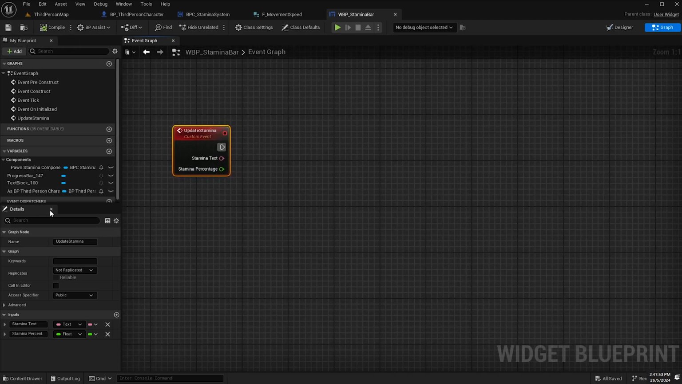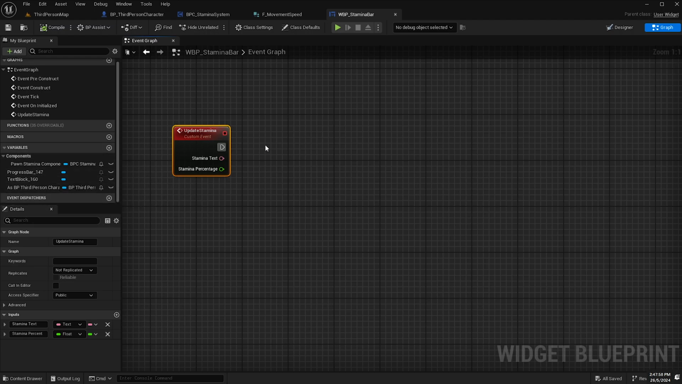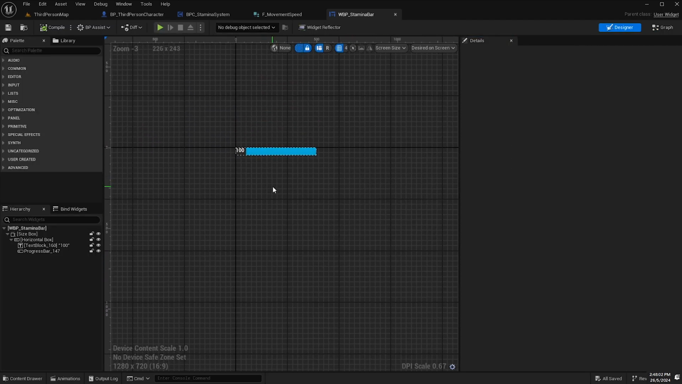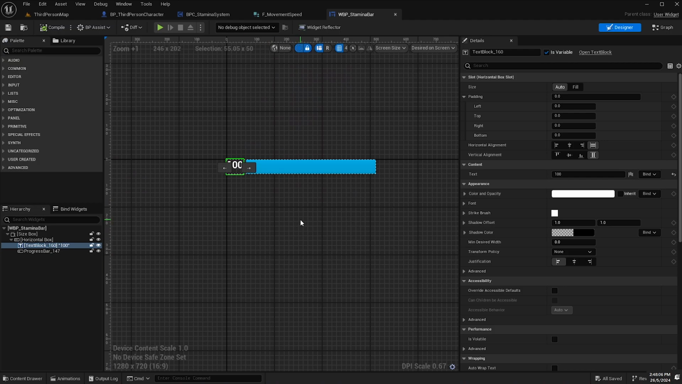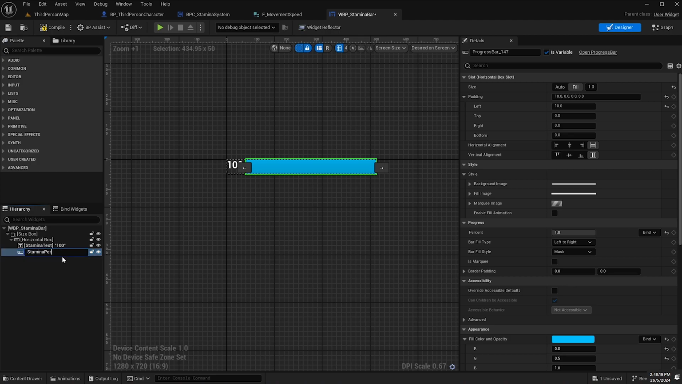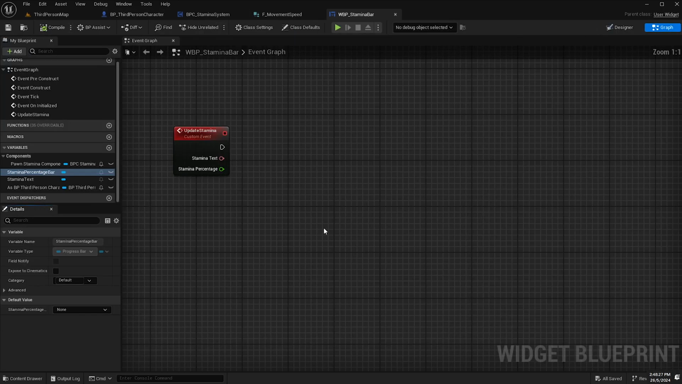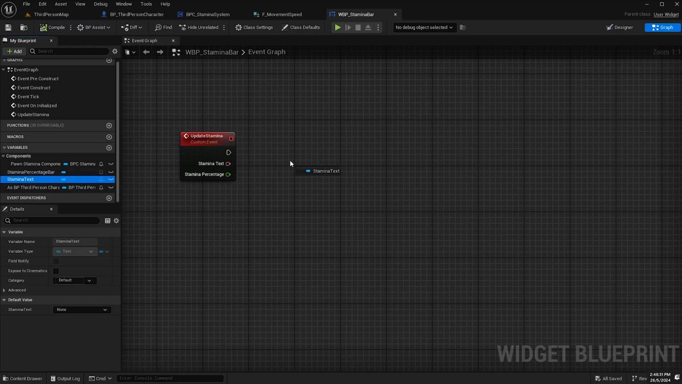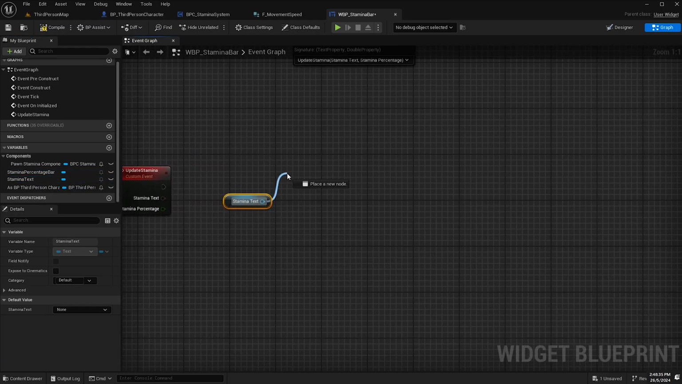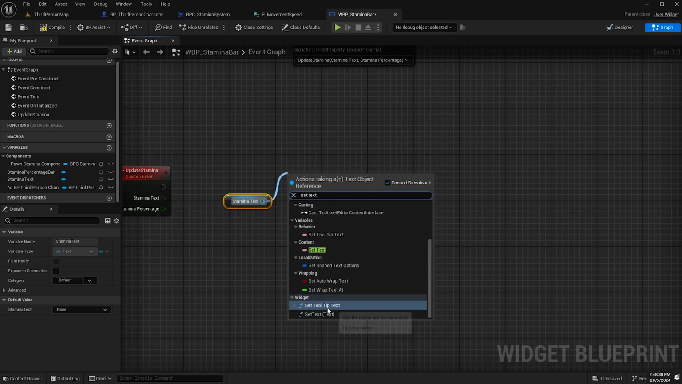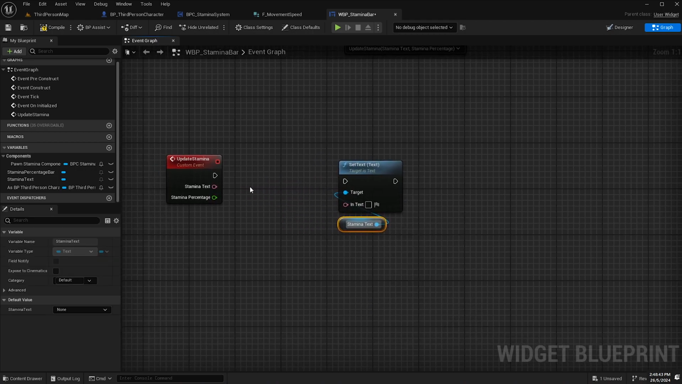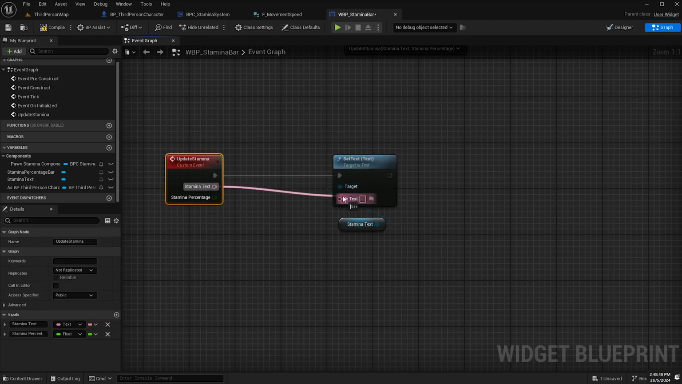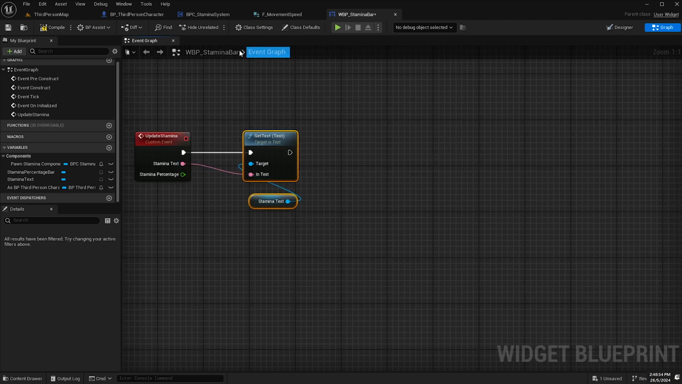compile and save. And then we didn't actually name our text bar from earlier, so I will select the text block here and rename this to stamina text, and then I'll select the progress bar and rename this to stamina percentage. Actually, I'll name it stamina percentage bar. Compile and save. Go back to our event graph and then select the stamina text, drag that out onto the graph, and then from there we want to set text down the bottom under widget, hook that up to the execution pin, and then from the stamina text to in text. So that'll update the number itself.